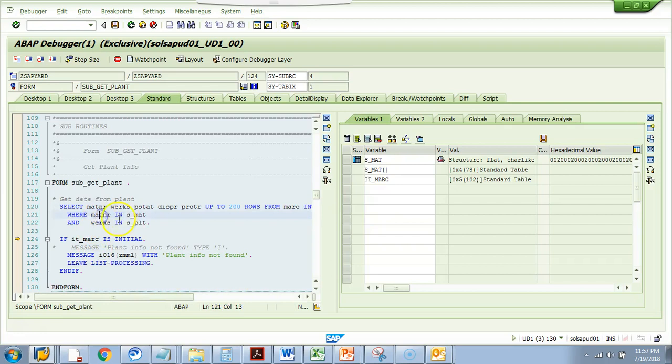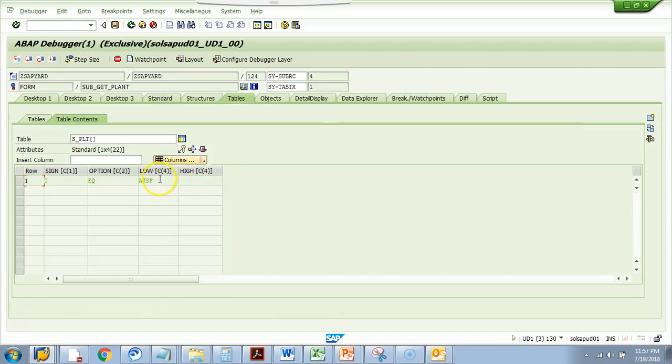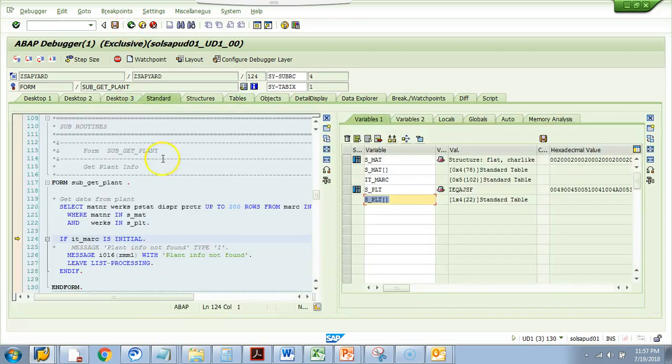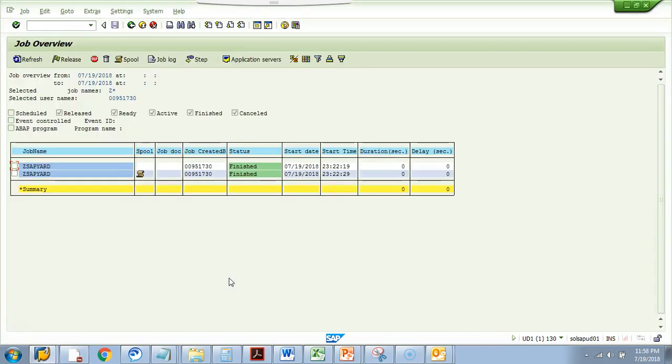S_MATNR is what we sent from the selection screen, and S_PLANT is what you send in the selection screen. Let's see the plant. Okay, plant has one entry. Now let me double click this. The plant entry is a junk value. That is the reason you did not get any output. If you do this F5, you get the message plant info not found, and then the program comes out. So that's how you do background debugging.